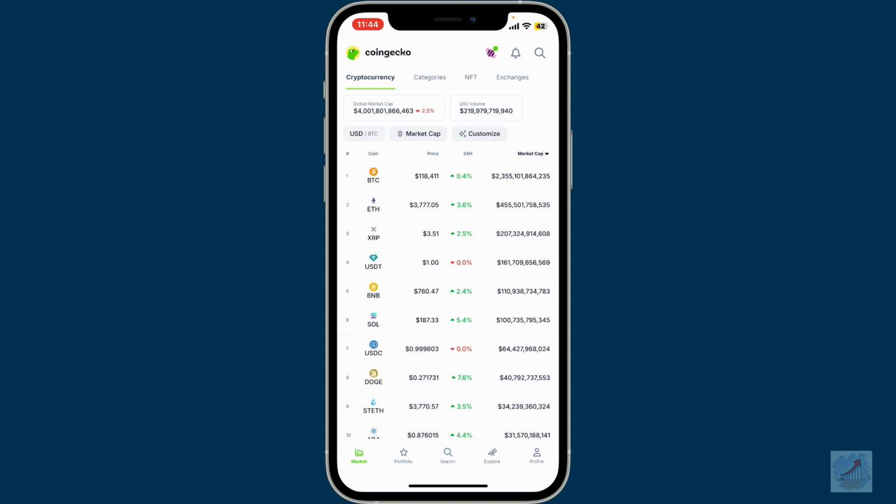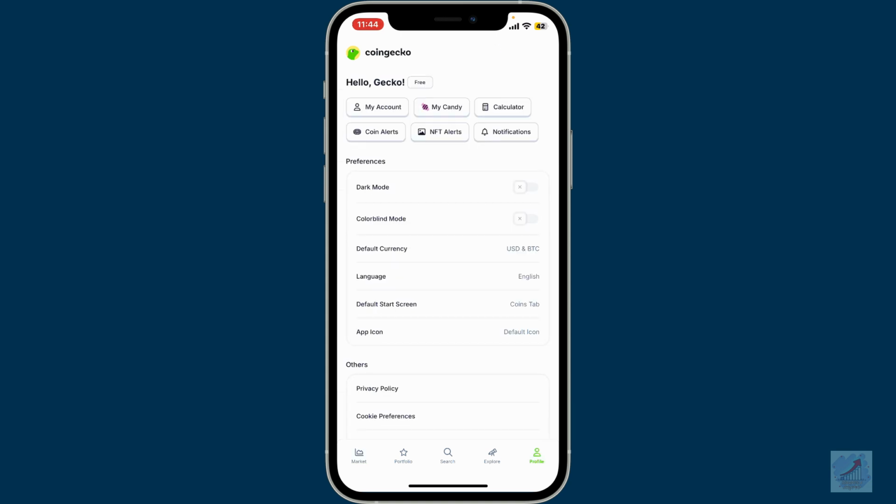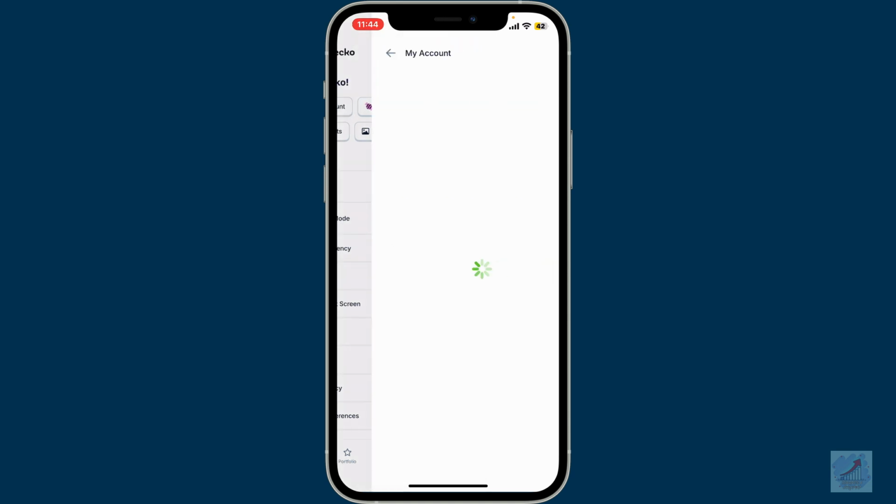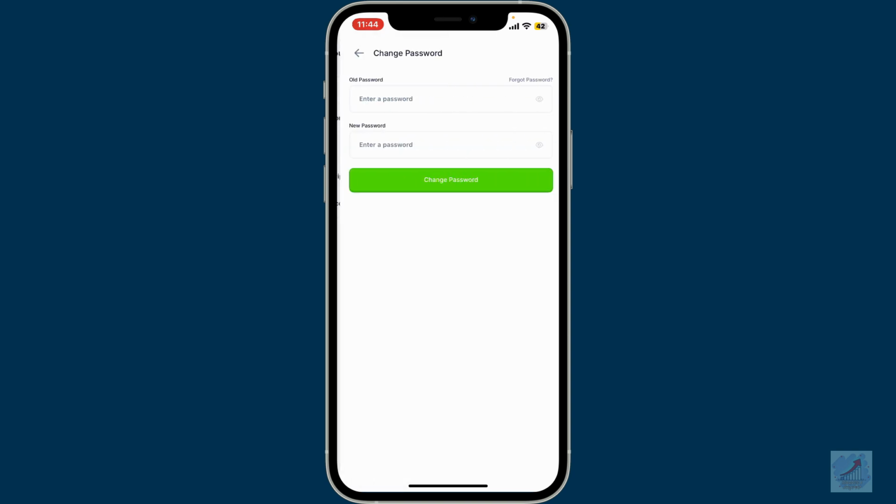And once logged in, look for the profile icon at the bottom right and tap on it. Inside your profile section, go ahead and select My Account at the top left. Now look for a Change Password button and tap on it.